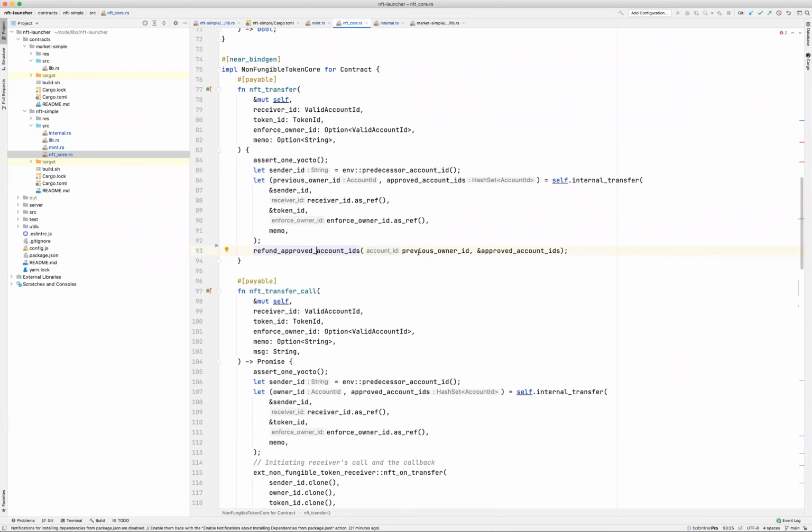So just to double check, internal transfer transfers the token to the new owner and clears the list of approved account IDs, since the new owner presumably doesn't want them. And since it has cleared the storage, it can refund the deposit for that storage to the previous owner. Correct.